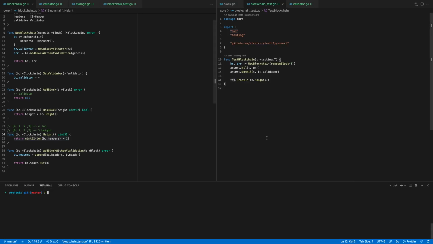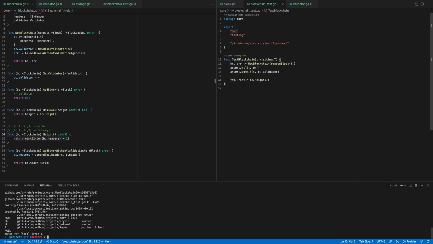Come on, please, Visual Studio Code, come on. I gave you the chance to come into my life, so please behave. Make test. All right.